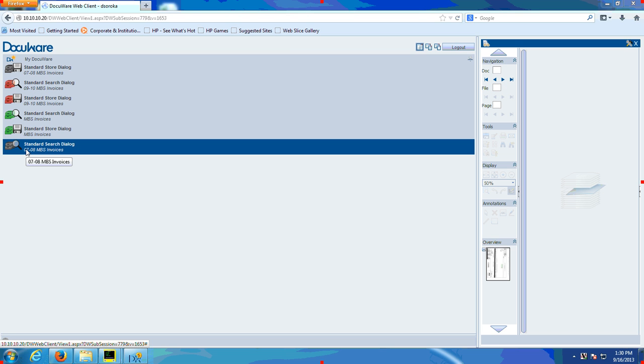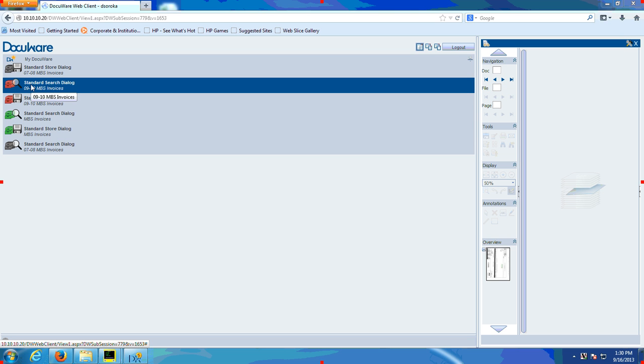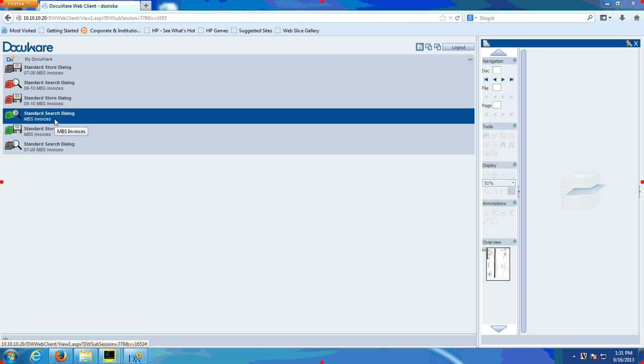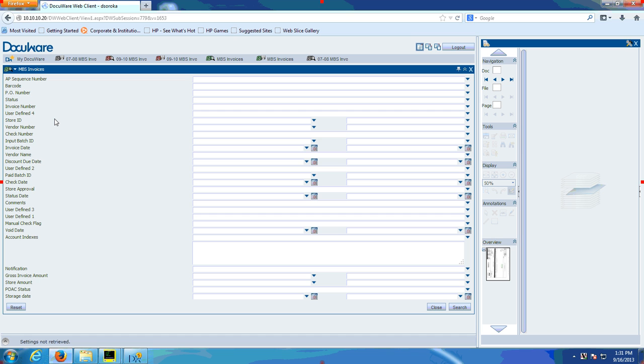The gray 0708 file cabinets have everything that was scanned in from 2007 to 2008. The red 0910 cabinets are for everything scanned in during 2009 to 2010. And the green MBS invoice cabinets are for everything that is currently in use. They are for everything from 2011 to the current date. Double-click on the green cabinets and a search dialog box pops up.